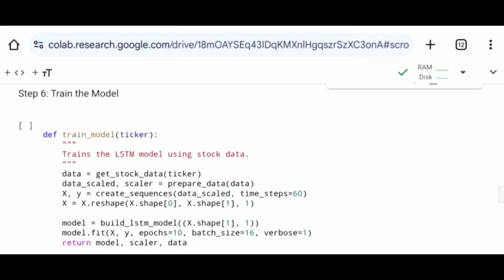Next, I call another function, build_LSTM_model, where I pass X.shape with index 1, comma 1. And that will be stored in the model variable. This line of code will return a compiled LSTM model which is ready for training. Finally, with the model.fit function, I fit the model on the X variable and y variable with epochs equal to 10, batch size equal to 16 and verbose equal to 1. This line of code will train the model for 10 epochs with batch size 16. Here I intentionally mention verbose equal to 1, because I don't want to show the result in a progress bar. In the return statement, I return model, scaler and data.